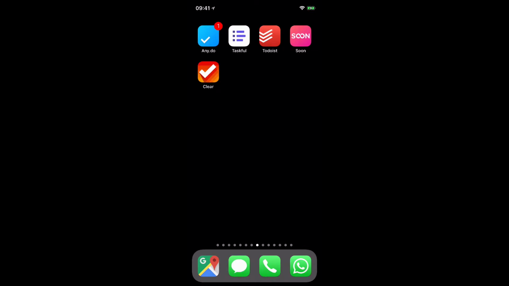And this app is called Taskful. Taskful has a pretty simple icon. It's basically three tasks which are purple colored. It's basically bars. And let's fire this app.